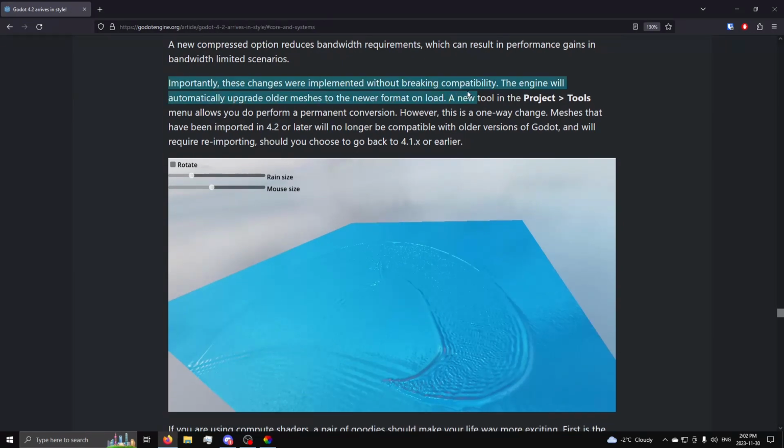Good. Very good. Unity kept breaking compatibility in HDRP, URP. Yeah, the engine will automatically upgrade older meshes to the newer format on load. A new tool in the project's tools menu allows you to perform a permanent conversion. However, this is a one way change.